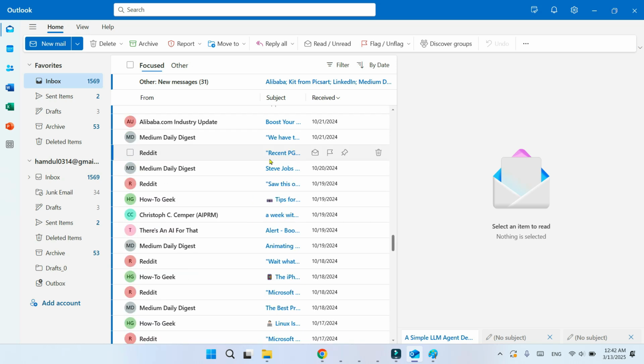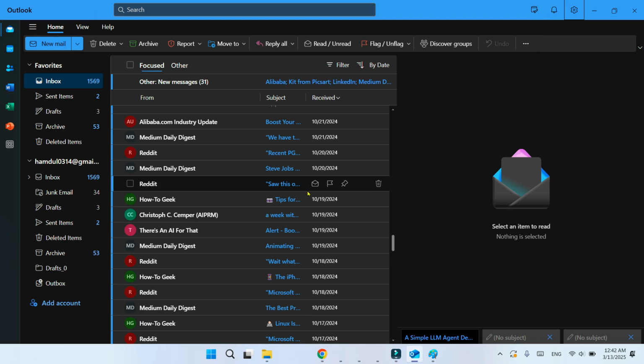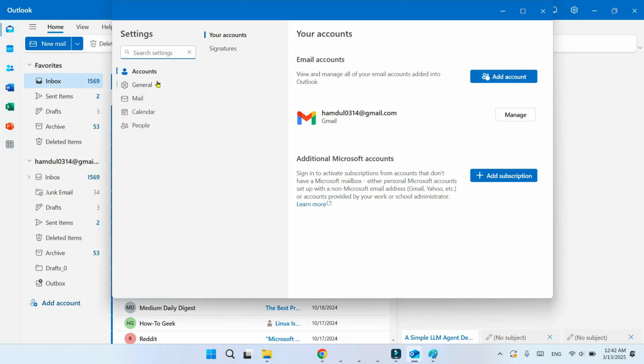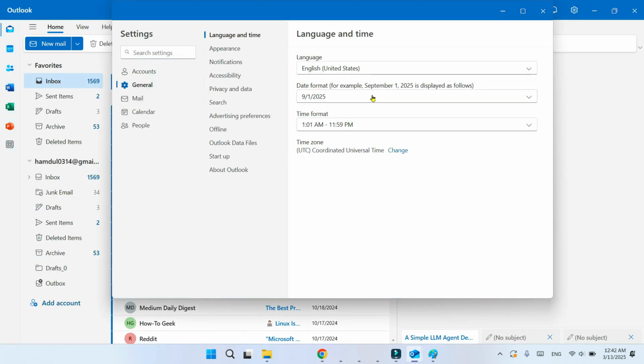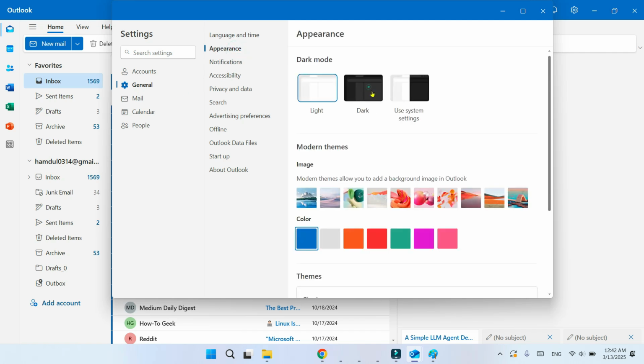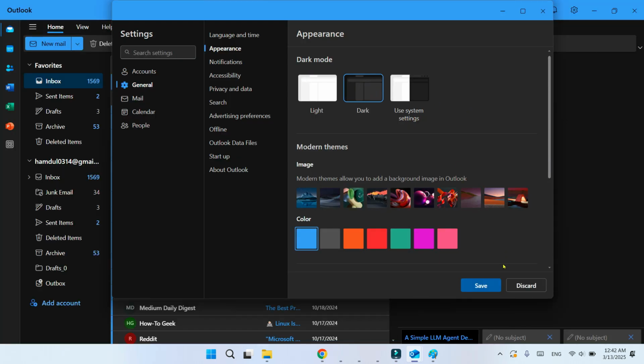The sixth one is switch to dark mode. If you spend hours reading emails, dark mode can help reduce eye strain and save battery life on your laptop. To set up dark mode, click on the settings, go to general and then appearance, then select dark mode. That is the 6 powerful tips to boost your productivity and keep your email under control.